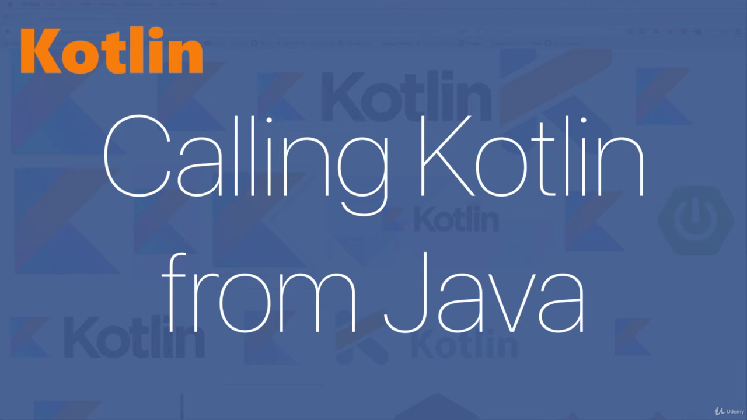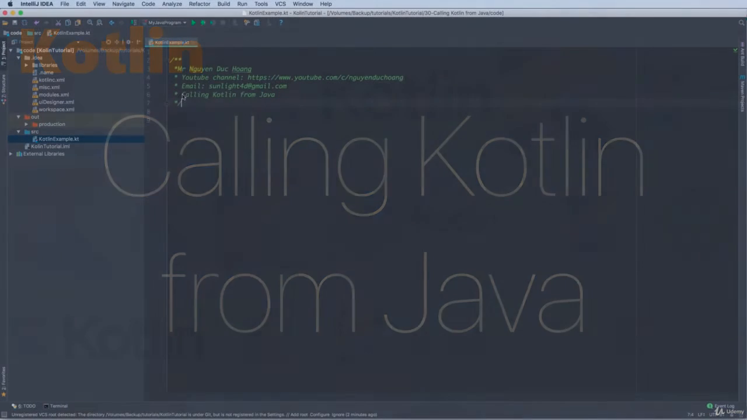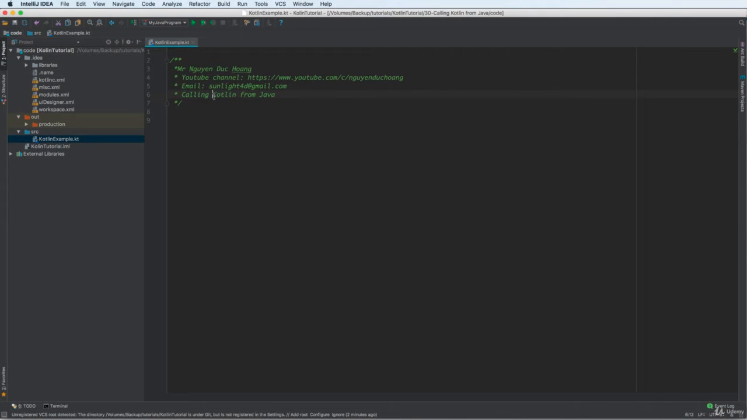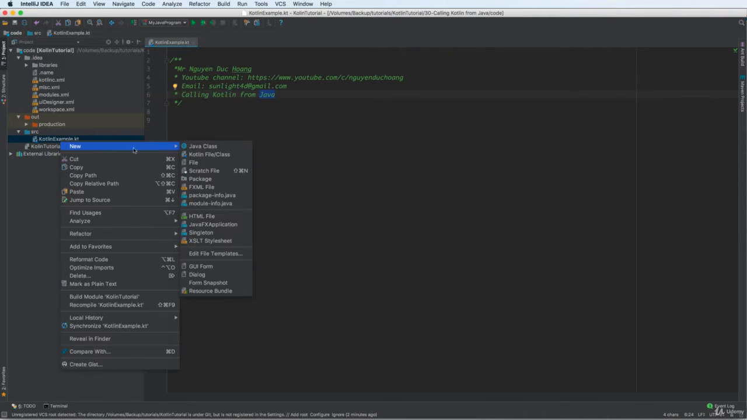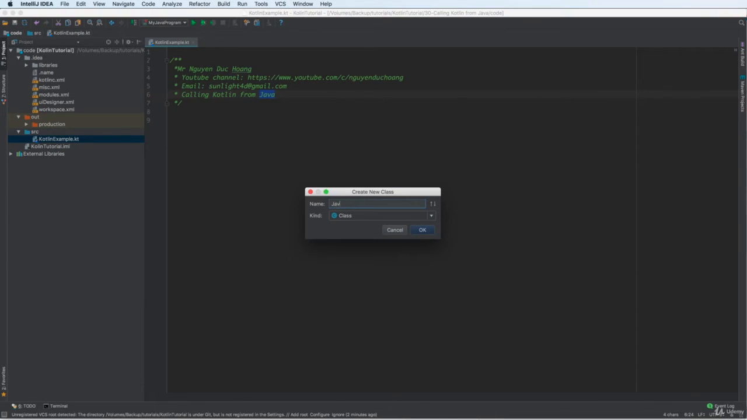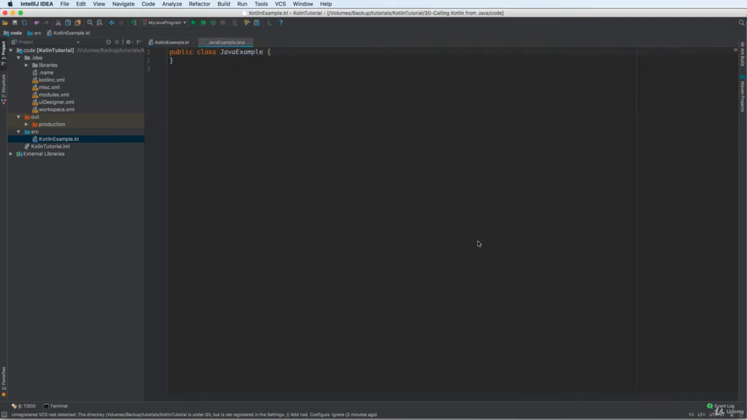Hi everybody. In this lesson, I will tell you about how to call Kotlin from your Java code. Let's start with a blank Kotlin file. In this lesson, firstly, I will create a Java class. This is a Java class with extension .java. I call this Java example.